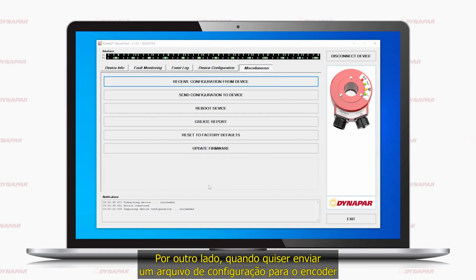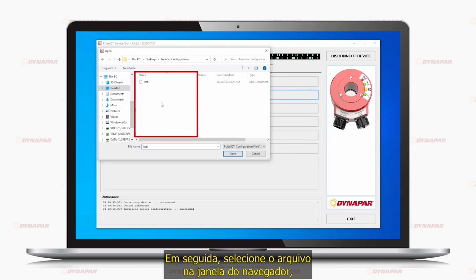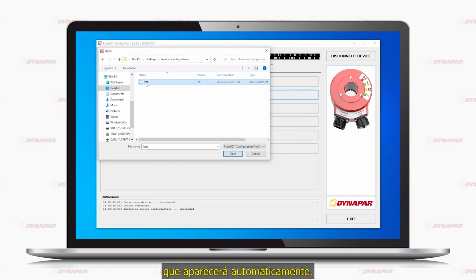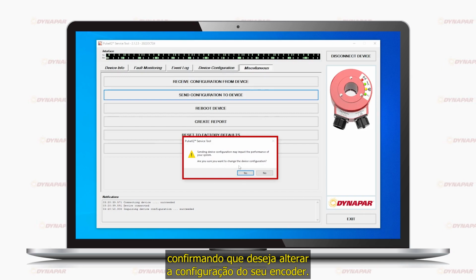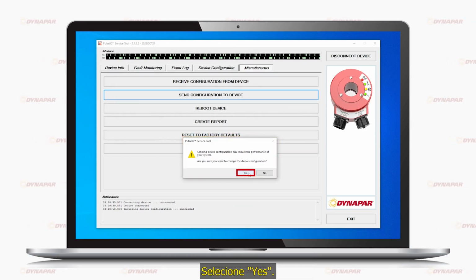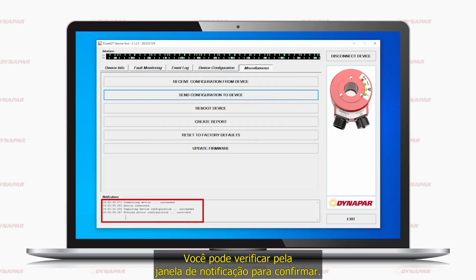Conversely, when you want to send a configuration file to the encoder, select Send Configuration to Device. Then select the file from the browser window, which will automatically appear. Once selected, you will receive a warning box verifying that you want to change the configuration of your encoder. Select Yes. The configuration is automatically updated to the encoder. This can be verified by looking down at the notification window for confirmation.